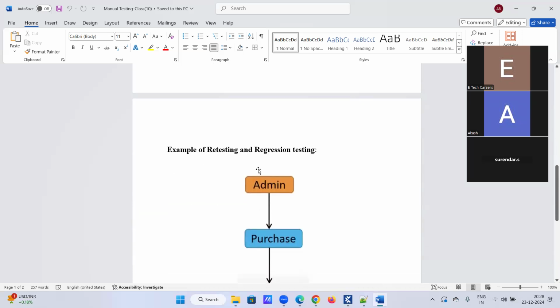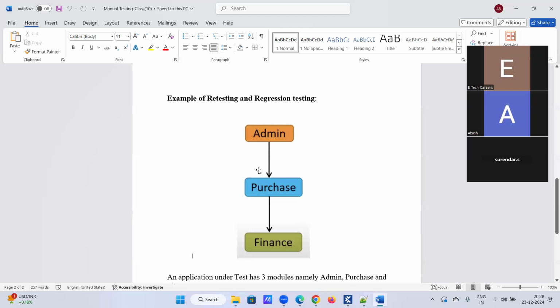I mean, example of retesting and regression testing. So let us say I have three features in my application: admin, purchase, finance. These three modules are dependent. Finance is dependent on purchase. Purchase module is dependent on admin. So these three are integrated modules. So these three are connected.